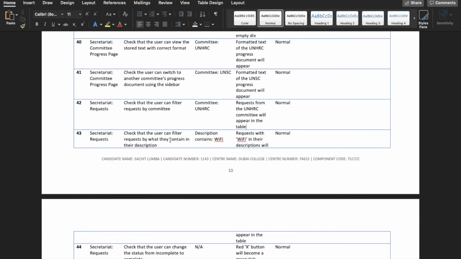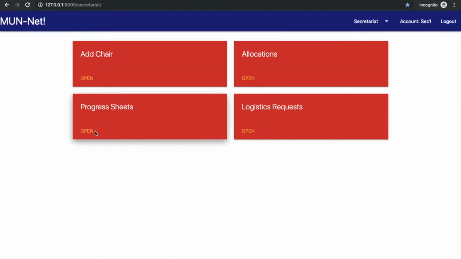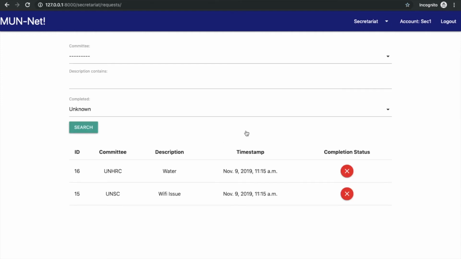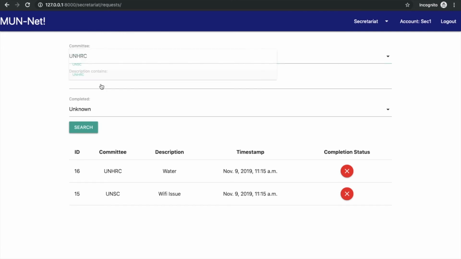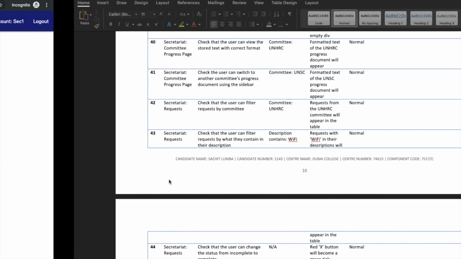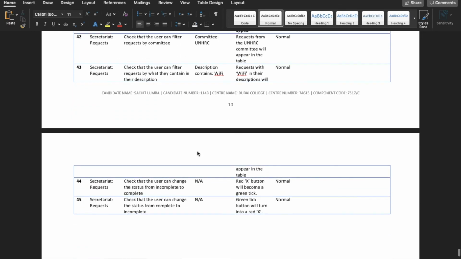Next, our next tests are on the requests page, with our first test being to check that the user can filter requests by the committees that they've been submitted by. So we will go there, and we can see that all the tests that have been submitted currently are from 2 committees. So we will filter them by committee UNHRC initially, and as we can see, it's been filtered. So this is the one request uploaded by this committee, which means that test number 42 has been passed.